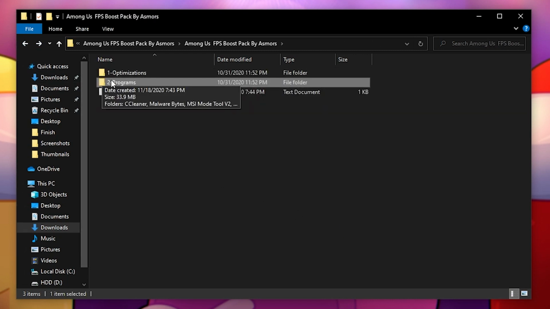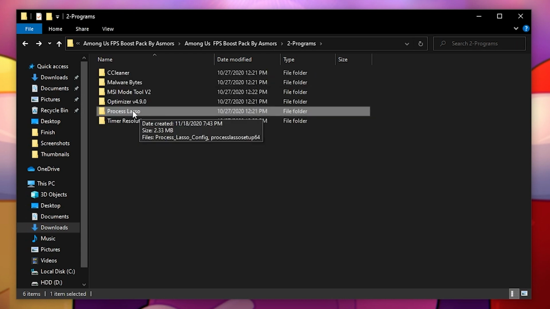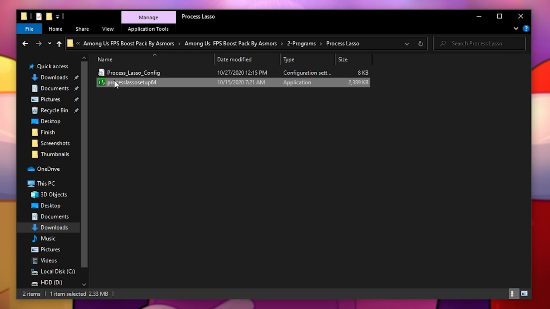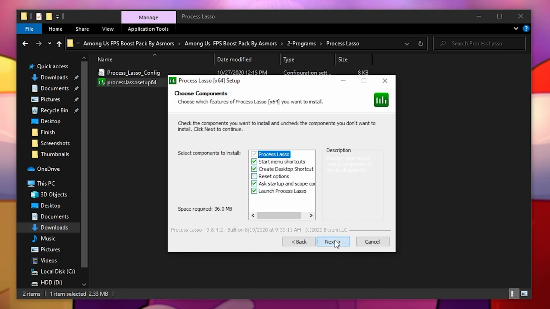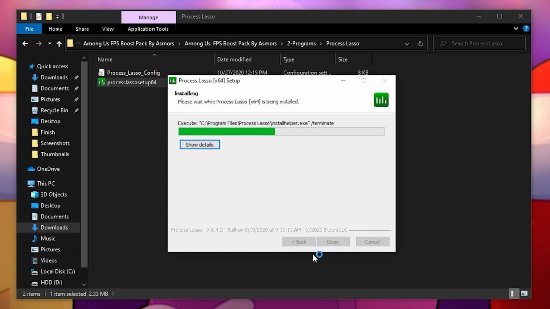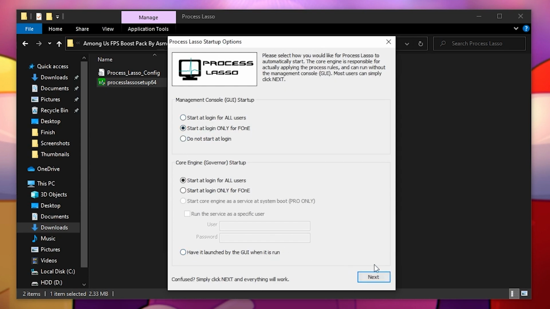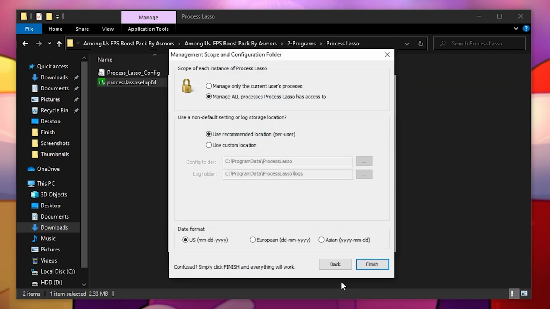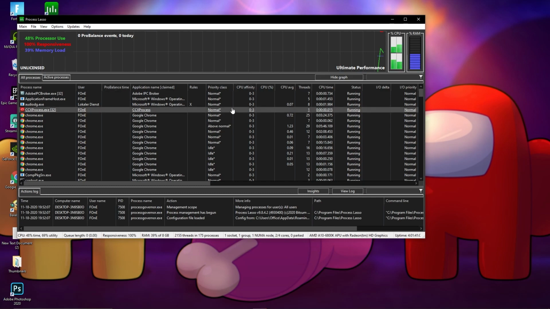Press on programs. Press on process lasso. Double click here. Press OK. I agree. Press next. And install. Select this. Press next. Press finish. And this page will pop up.